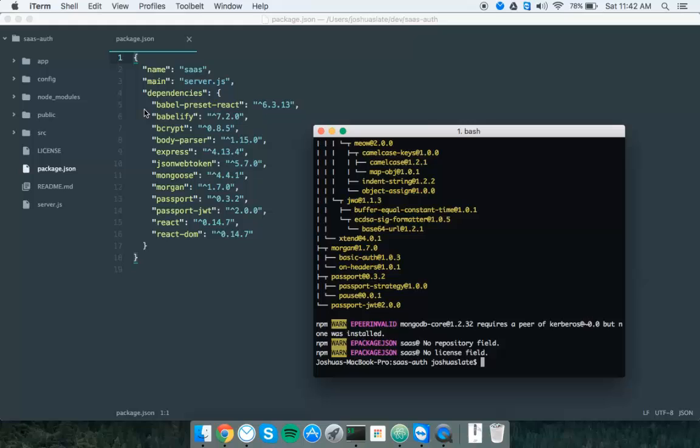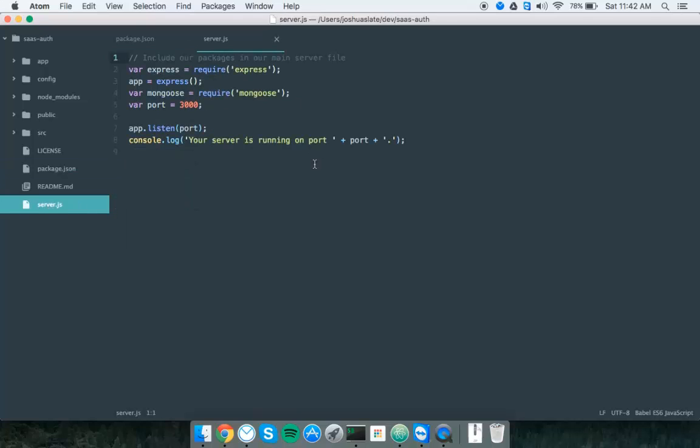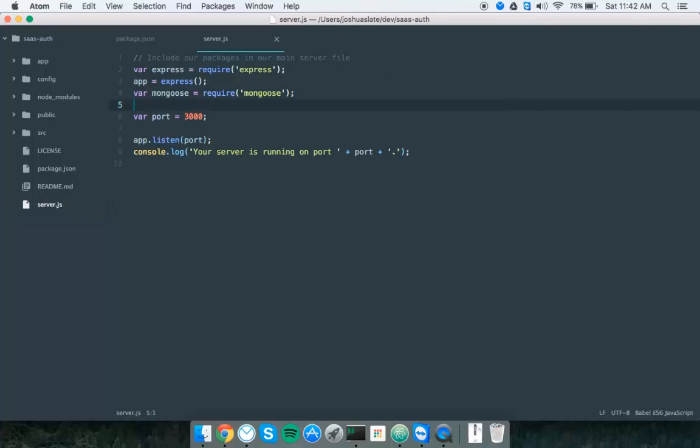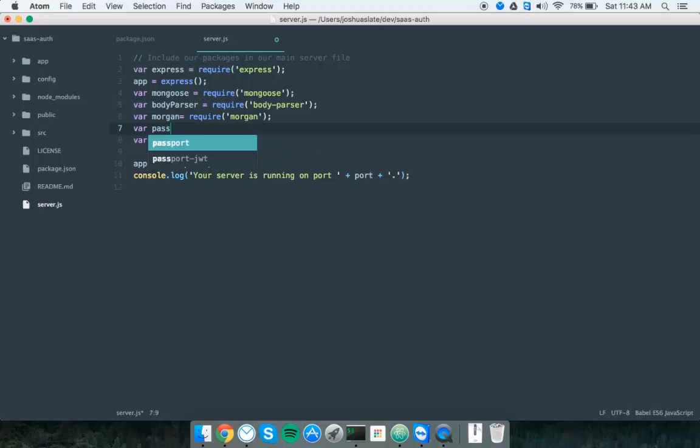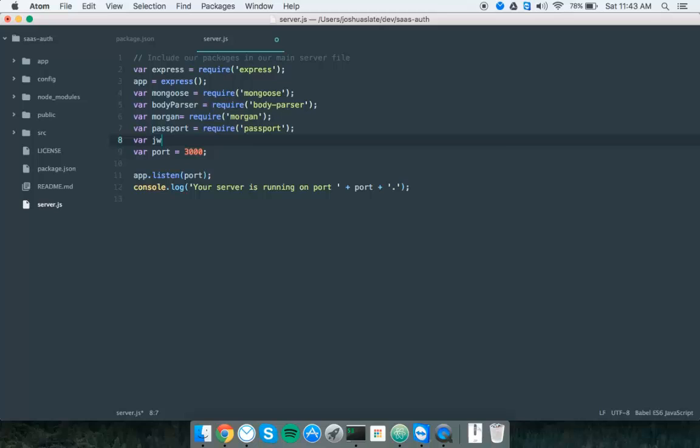Cool. So everything worked there. Now we're going to go into our server.js file, and we're going to import the dependencies that we just installed here. Between the Mongoose import and the port declaration here, we're going to add var bodyParser = require('body-parser'), var morgan = require('morgan'), var passport = require('passport'), and var jwt = require('jsonwebtoken').